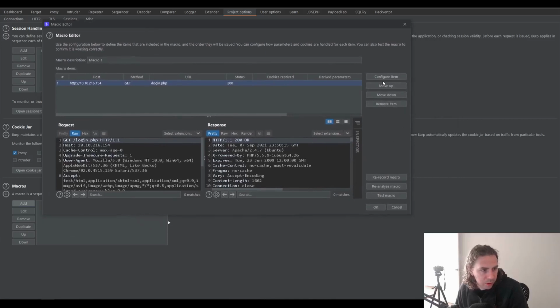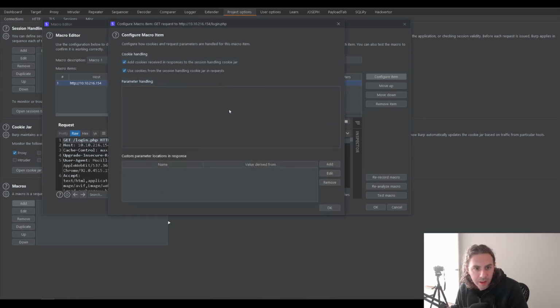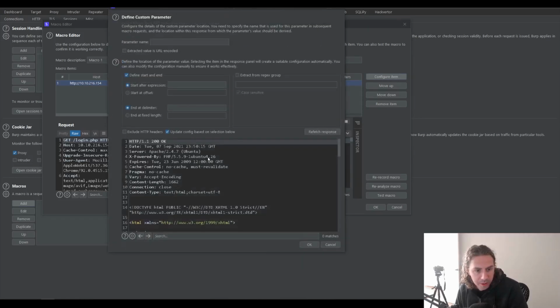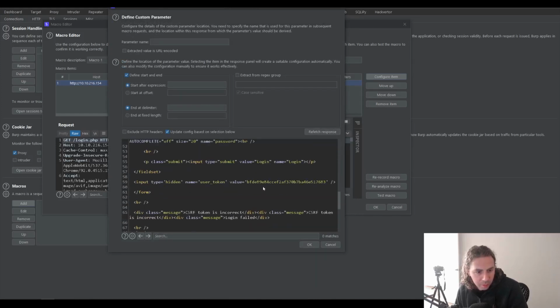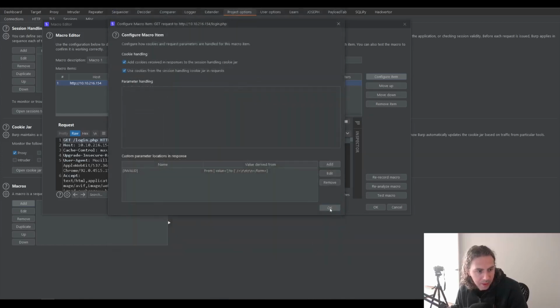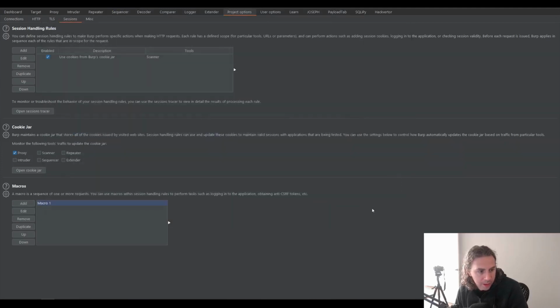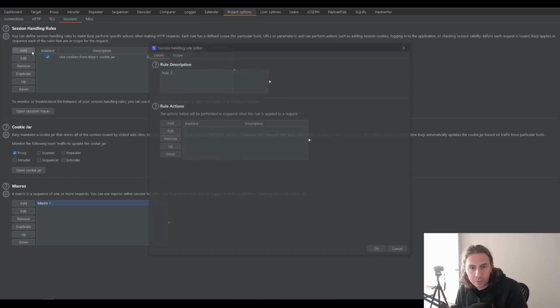Next, we want to configure this item to dynamically grab that user token. So we click configure and then go down to add for a custom parameter. We scroll down to where that parameter is displayed to the user. It's typically within a hidden input box there. And we just double click that value and we can see it automatically creates a regex to find it. Simply click OK out of all these, and that's basically done. That's a macro. Now we'll add the rule.